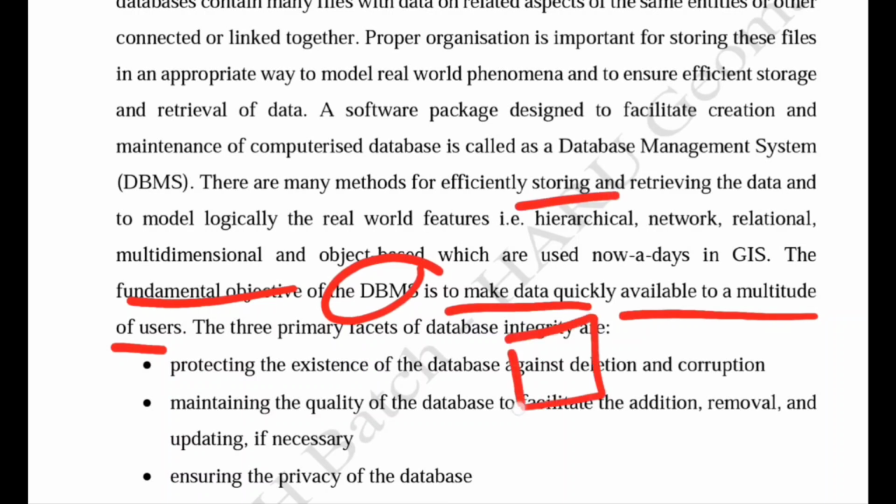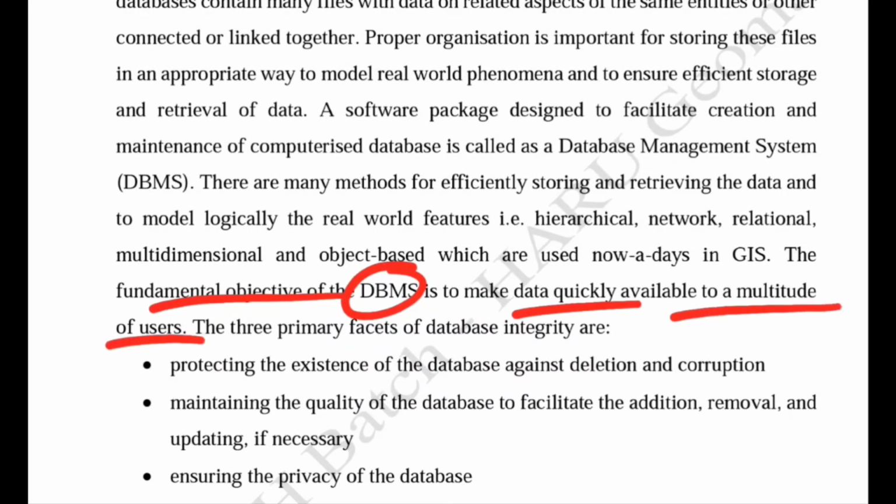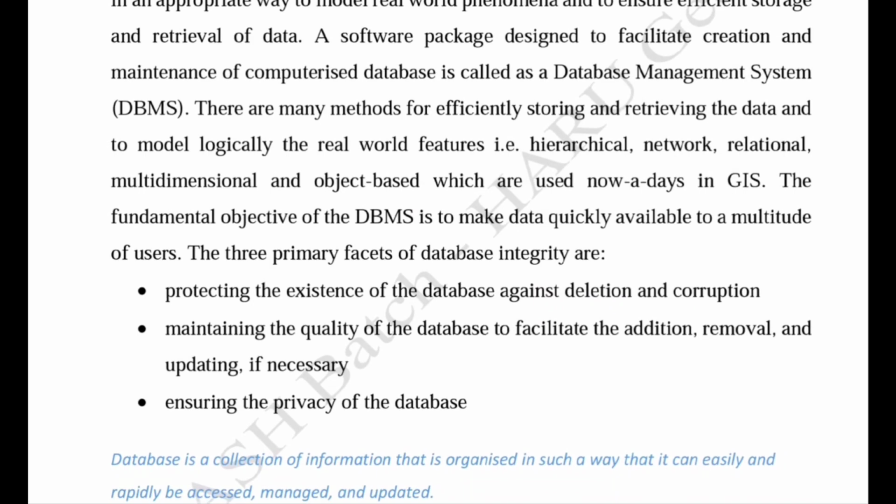As we store the data, many data are stored in the database in a proper manner, so we can easily retrieve that data for analysis. So this is the main fundamental objective of the DBMS, to make data quickly available to a multitude of users. And there are mainly three primary facets of database integrity.